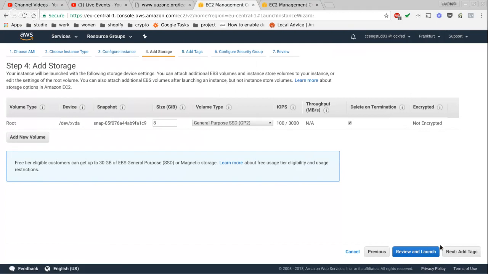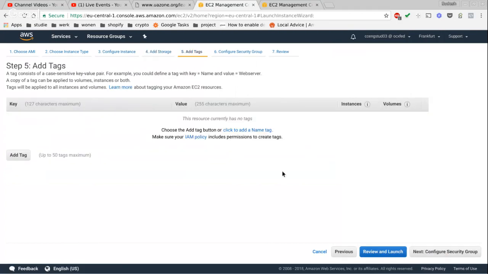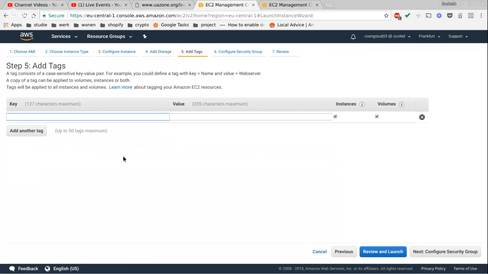So I guess we can go to add tags. Exactly. Step 5, tag instance. It says a tag consists of a case sensitive key value pair where the key is name. And name is what you define yourself as a better association with your project.